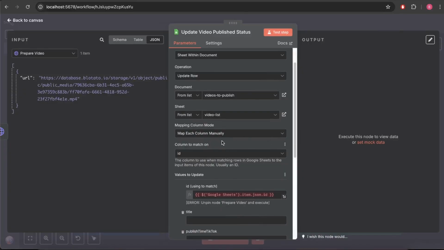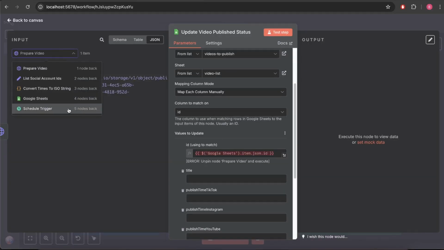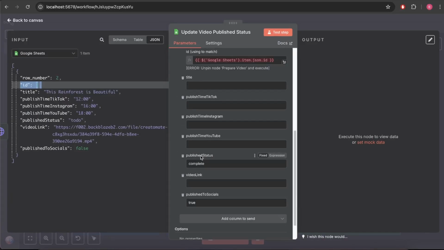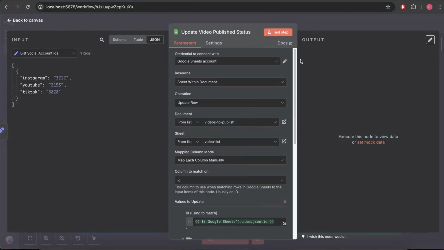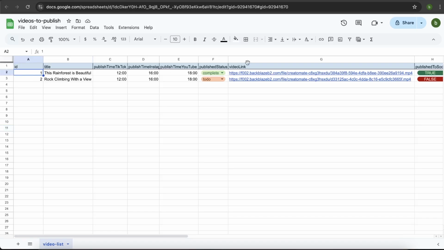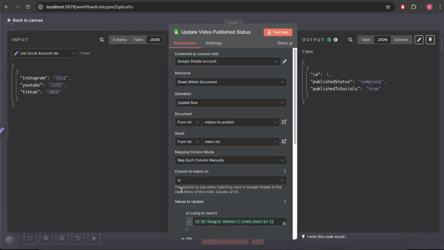Map each column manually. We want to match columns on IDs. Now, what do I mean by that? Well, if we go into Google Sheet, we have an ID specified, this value here. That's what we can map on. And then we just want to update the columns, published status and published to socials. Published status set to complete, published to socials set to true. If we run this step, we'll then be able to see in the Google Sheet that the column with ID set to 1, published status has been updated to complete, and we scroll over, published to socials is set to true. That's working as expected.